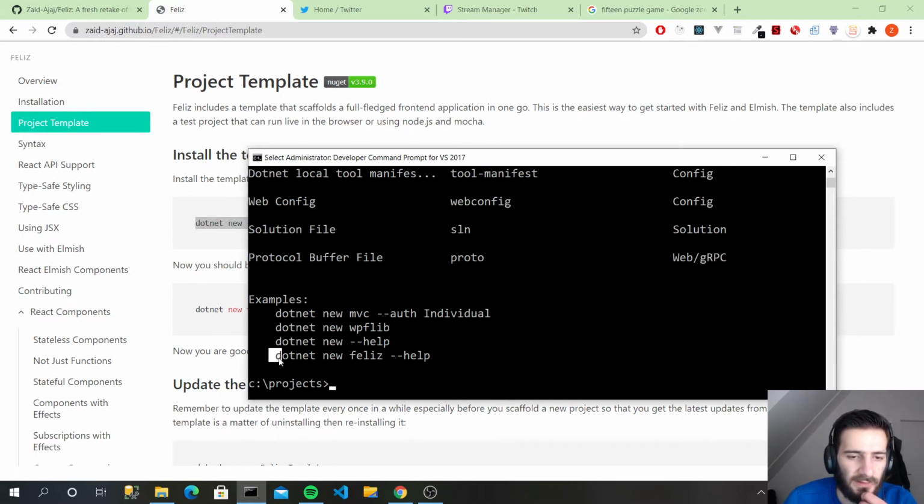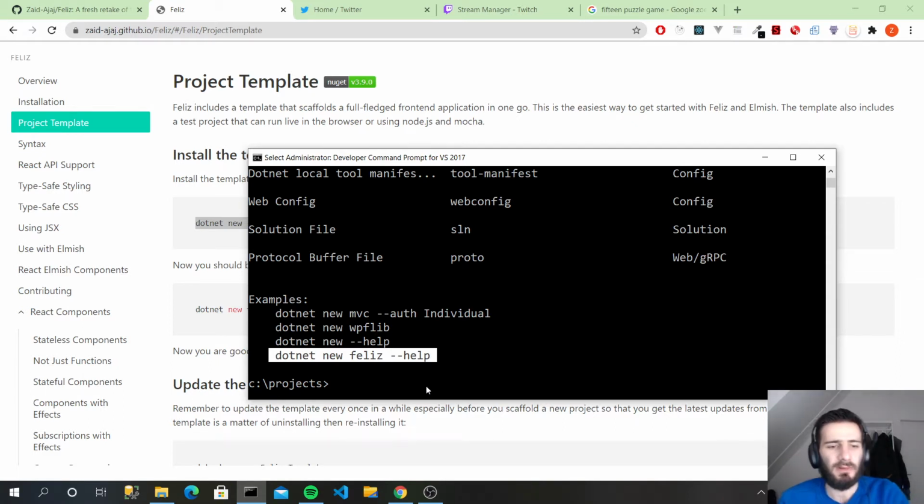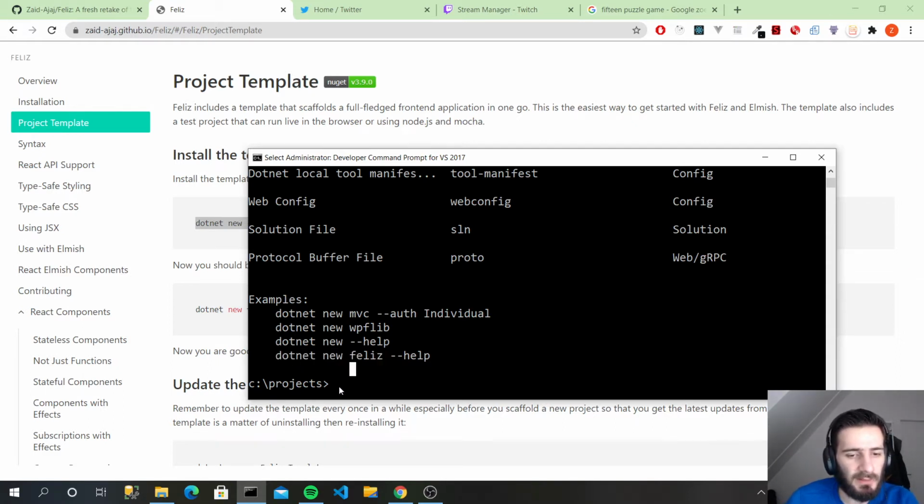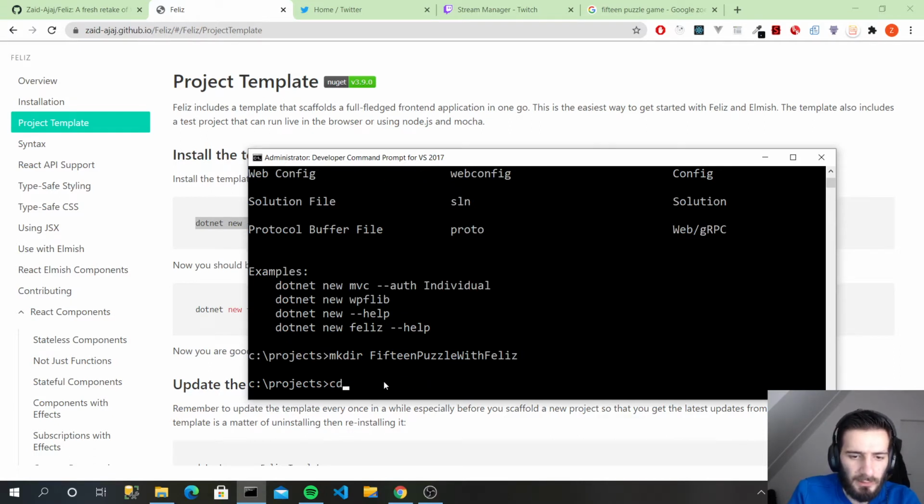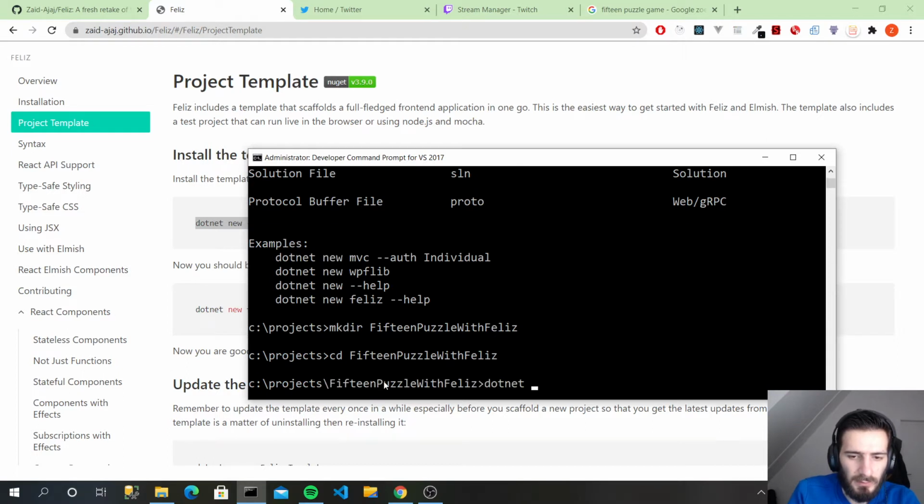Alright, so now I can say dotnet new feliz. It doesn't have any options. So just dotnet new feliz, and then you can create the library. So let's make a 15Puzzle with Feliz. CD to this thing. dotnet new.